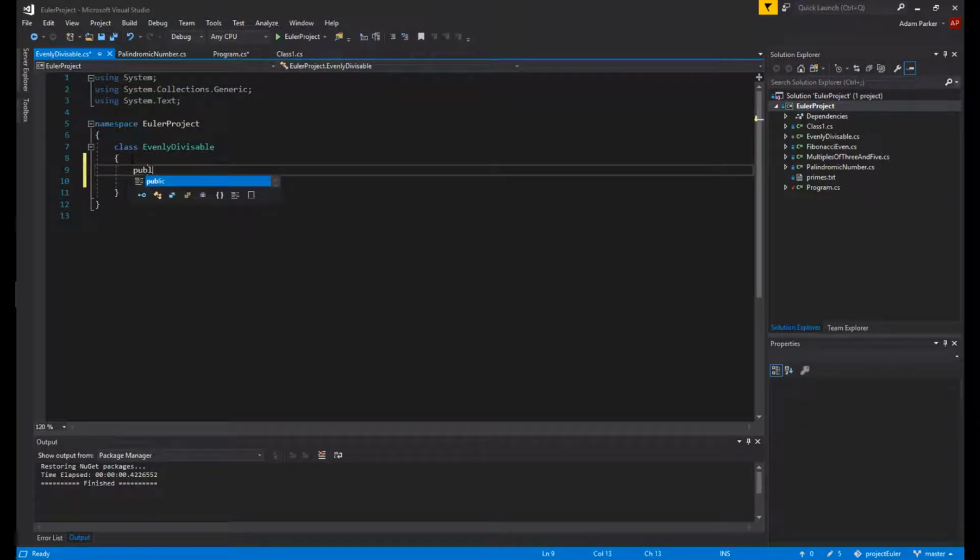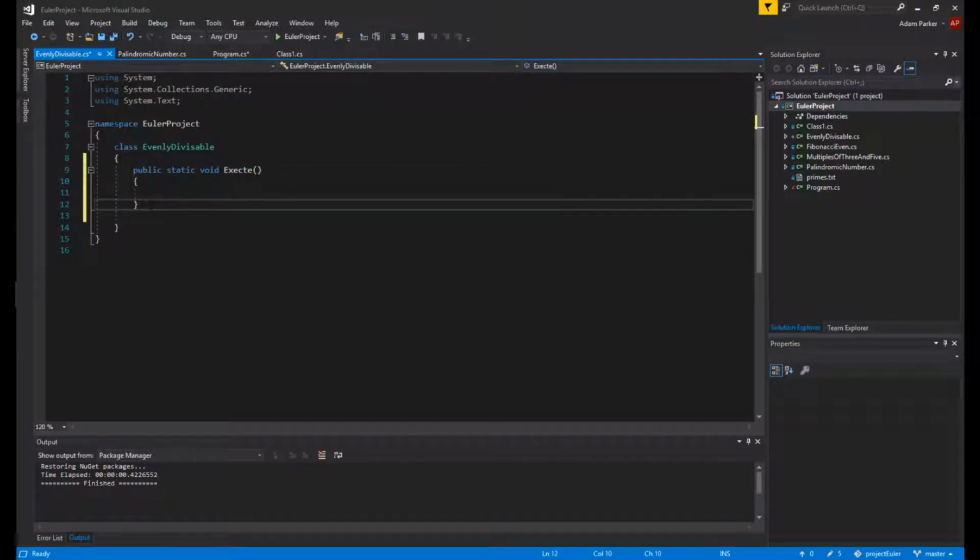So, as always, we are going to do a public static void, which we are just going to call execute. It's going to run our program as always. And here we are. So, what we need to do is figure out which lowest number is evenly divisible by 1 through to 20. So immediately what that means is that we can sort of get rid of any number that is below 20, because any number below 20 won't be able to be divided by 20 evenly.